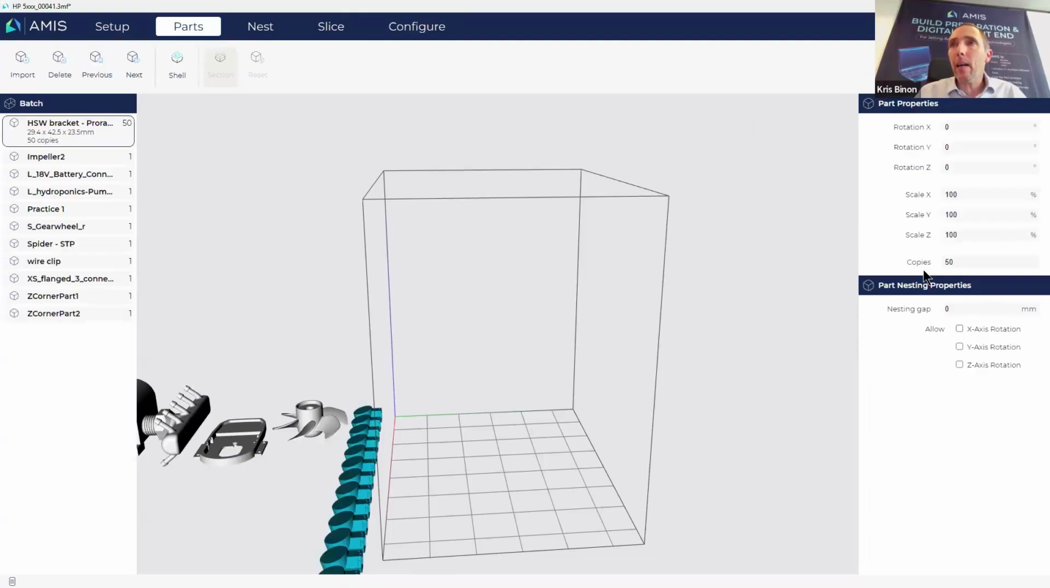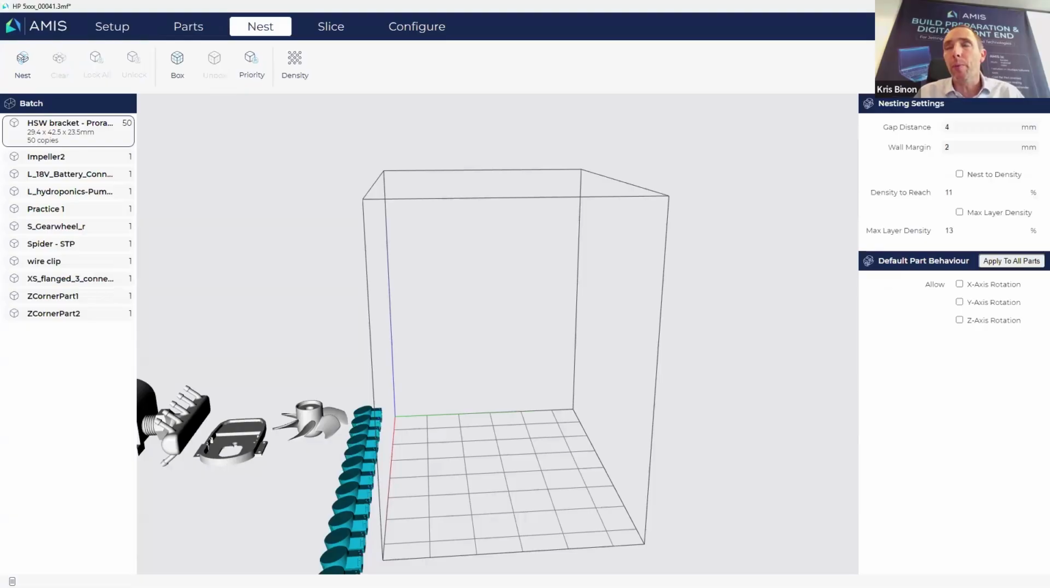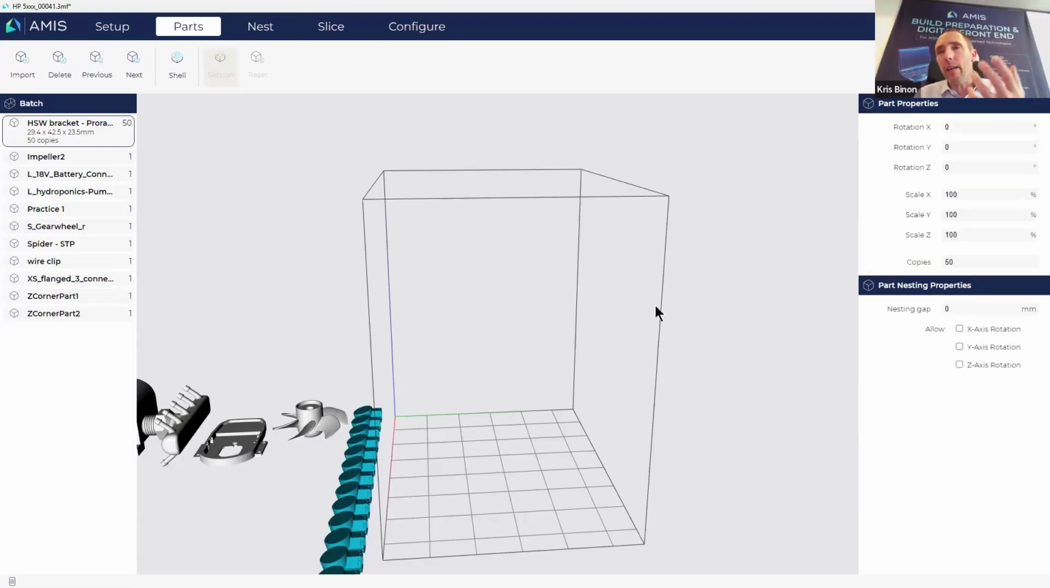And then after the scaling, rotation, and copies, you see the part nesting properties. Now, these nesting properties are something you will also find in the nest section, but here it's part specific. The nesting gap here is set at 0 millimeter, but the generic nesting gap is set at 4 millimeter in this case. It will always take the highest of the two, so no need to worry. It won't be placed next to each other. But in this case, with such a small part, there is no need to increase, so I'll just leave it at 0, not touch it, and move on quickly.